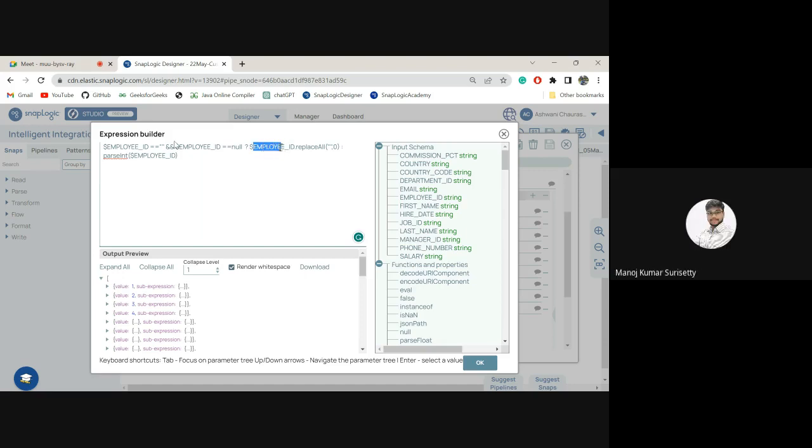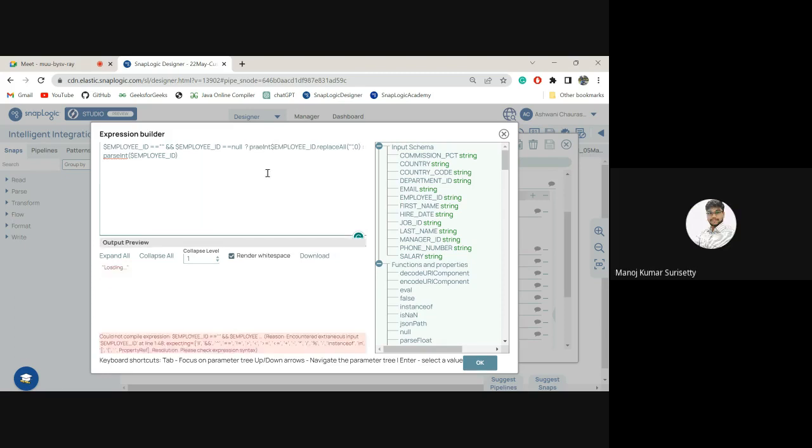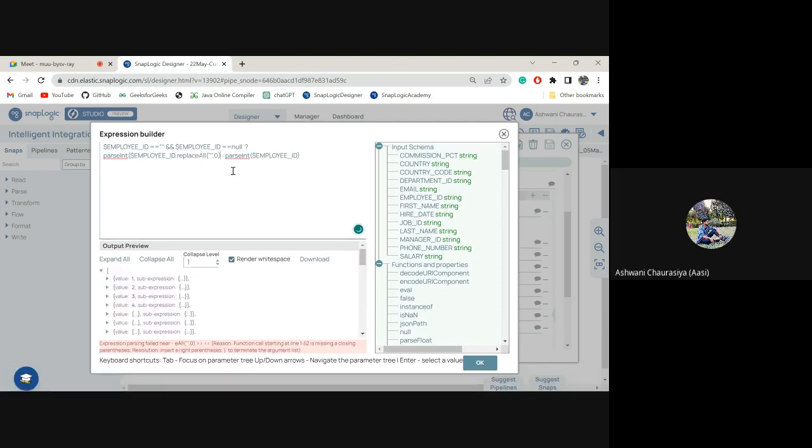No, after the first question mark, write percent there. Don't do anything else. Write percent, open bracket, and at last before the colon, close it up.